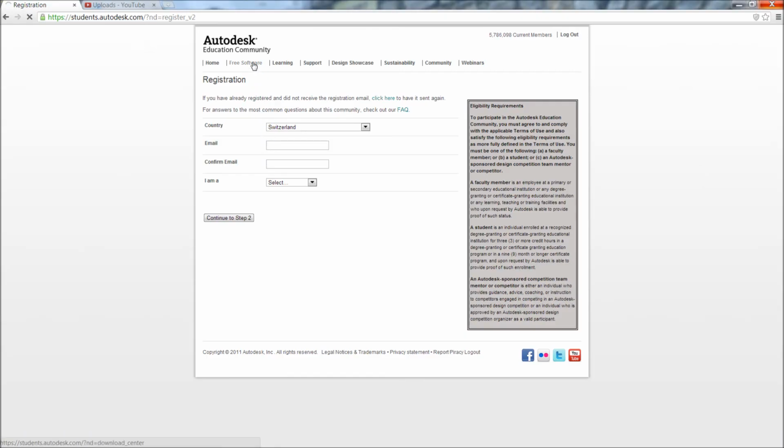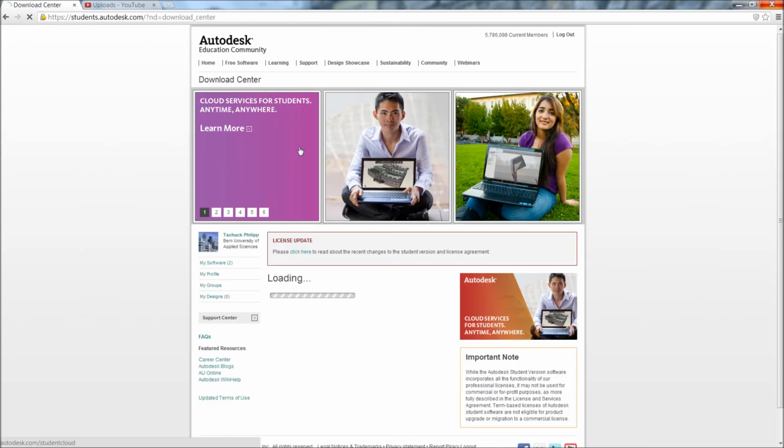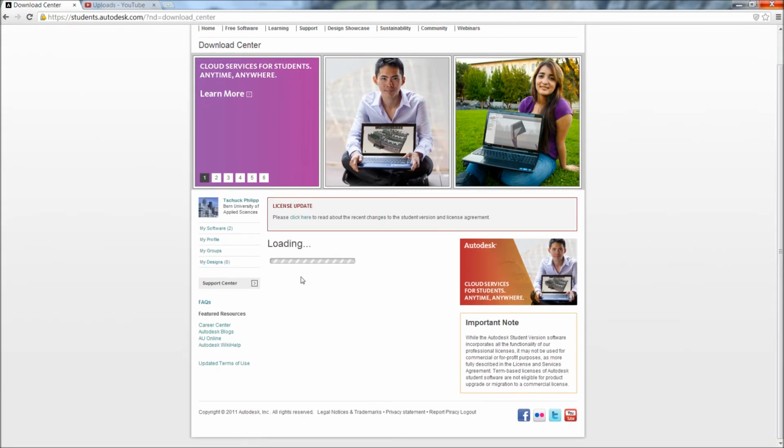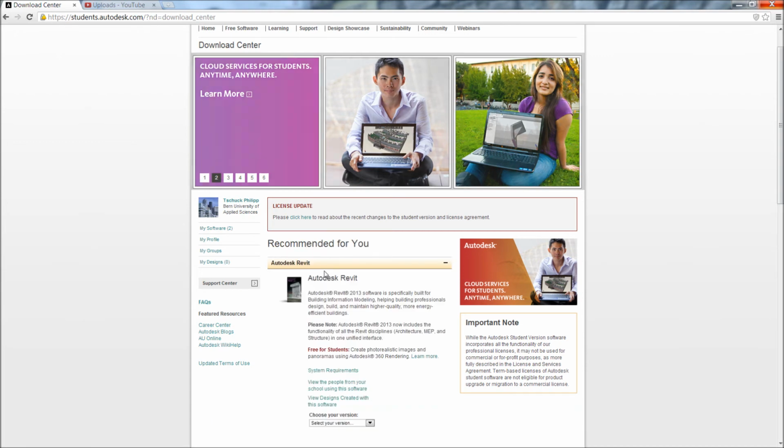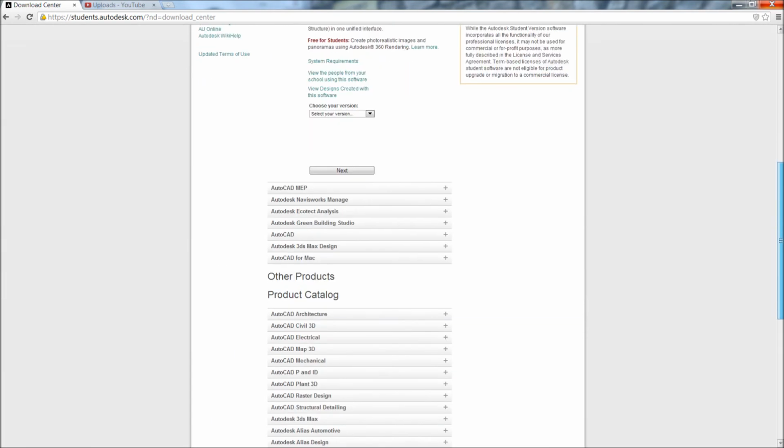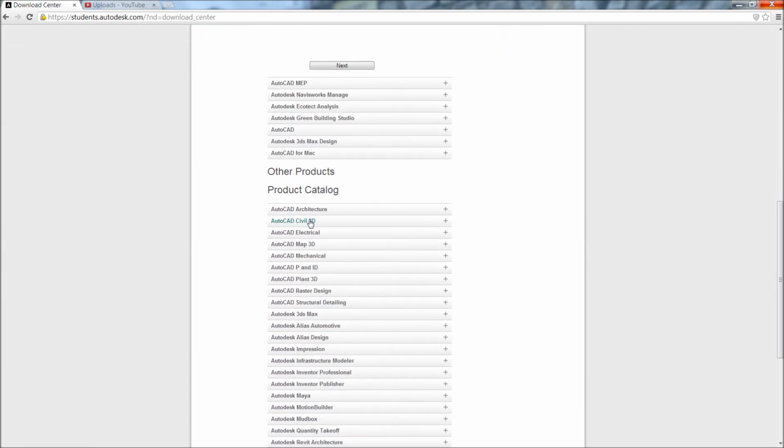Now you go under Free Software, and then it shows you all programs, and you can choose whatever you want. Here you see you have all programs: AutoCAD, Architecture, Civil, Electrical, and so on.